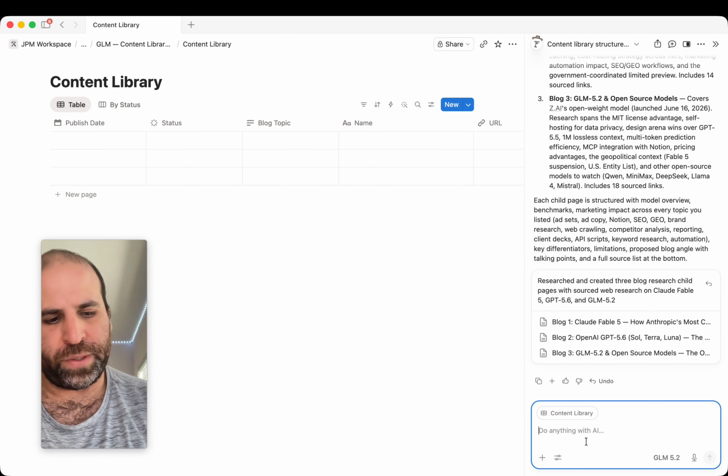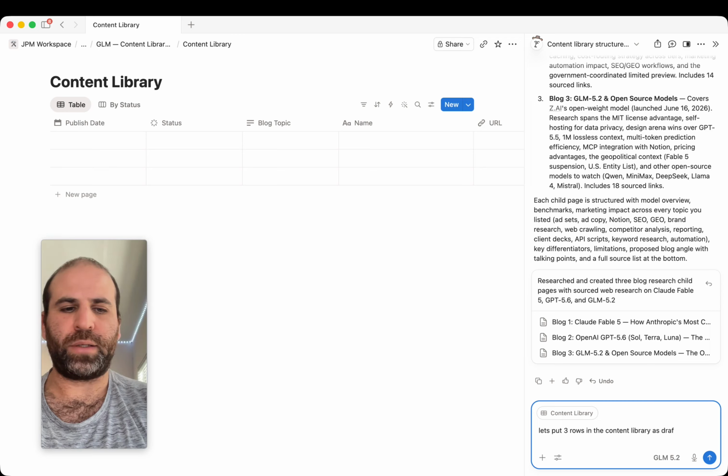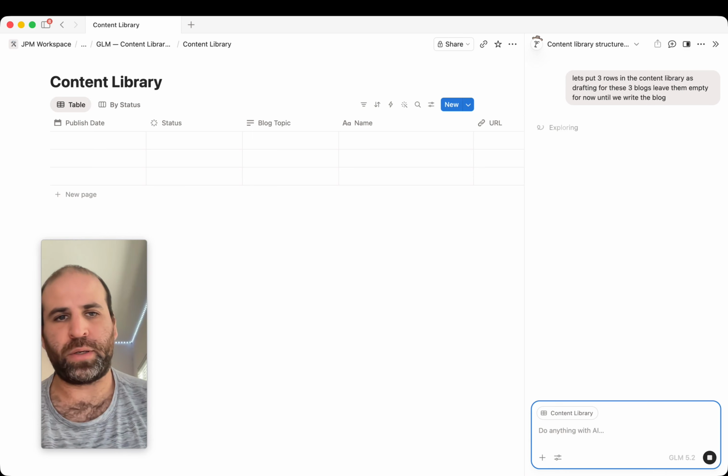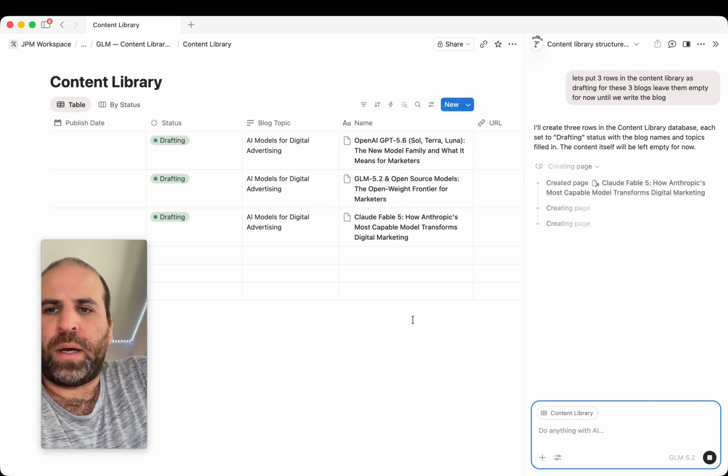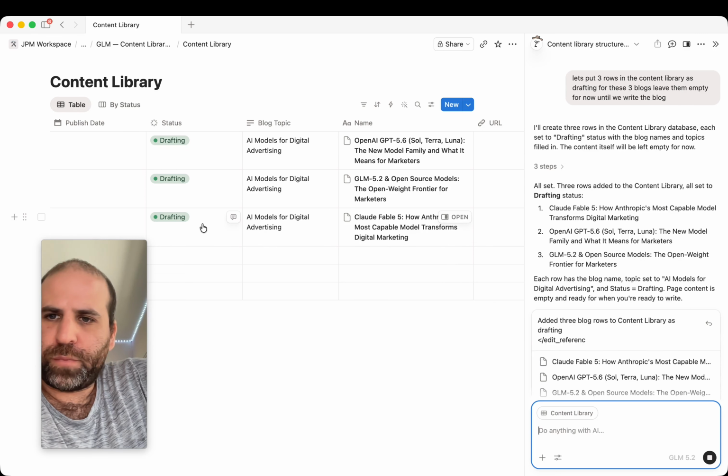Okay, so now that we have our research done, let's put three rows in the content library as drafting for these three blogs. Leave them empty for now until we write. So let's have it set up our database here. And I'll show you quickly how the statuses work.